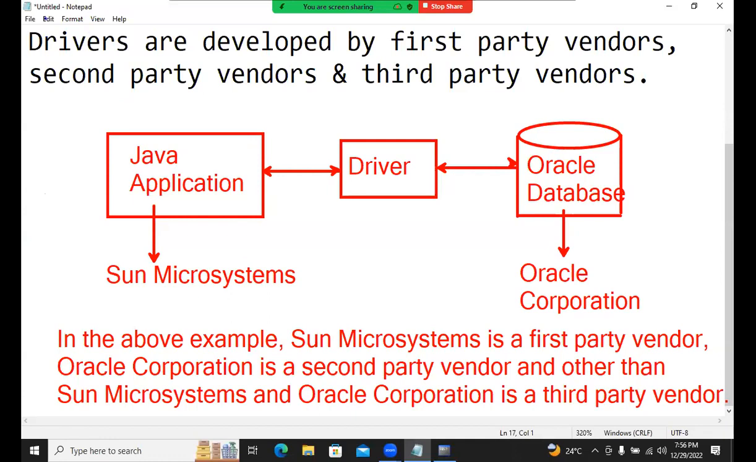See, Java application and Oracle database. That is also like the SQL prompt I have shown. SQL prompt and Oracle database, these two softwares are connected with driver software only. Suppose you are going to develop with Java, then for that Java application, if you want to connect to the Oracle database, one driver is required. That driver we have to use compulsorily. First, is it clear? Who is first party? Who is second party? Who is third party? While downloading softwares, so many come as third party. Third party means other than these two companies, third party driver.